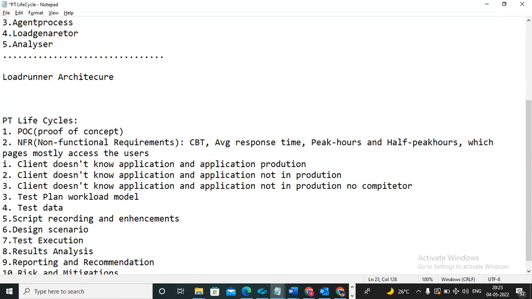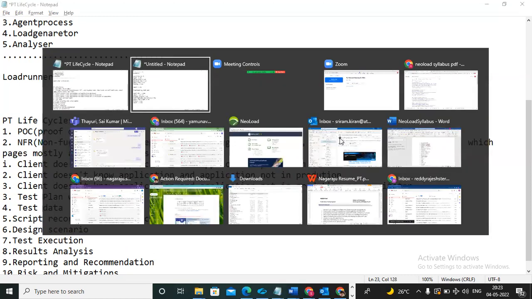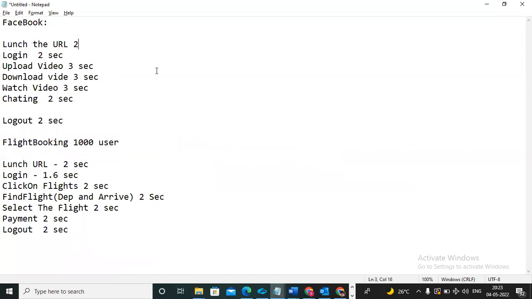So we need to ask for the client, like in Facebook. In which pages are mostly accessed by the users? What things can we do in Facebook once login is completed? Everyone, what can we do? We can watch the video or we can do the chatting. So upload, download, videos, right? All these pages we need to ask the client.